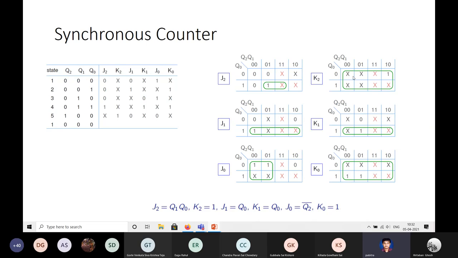These 4 are don't cares. These red ones are the other don't cares which you don't encounter. And there is only 1, which is 1, 0, 0. 1, 0, 0 is 1. So I write down this Karnaugh map.